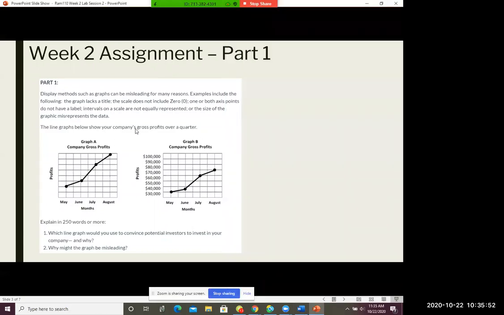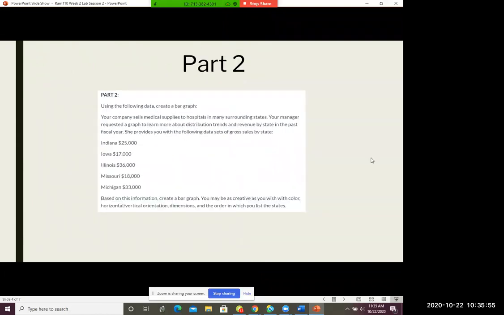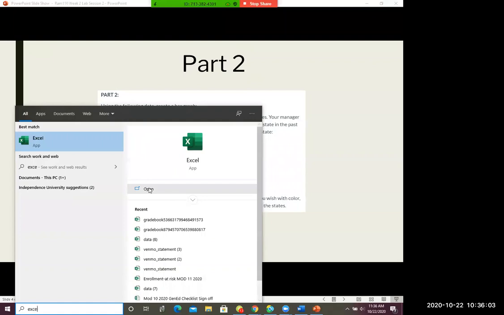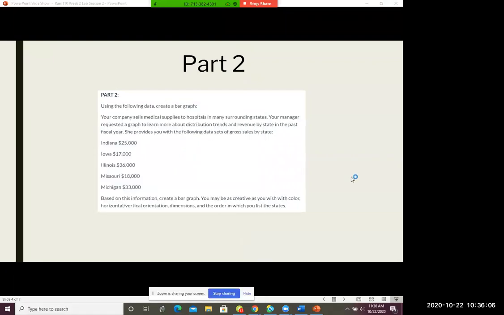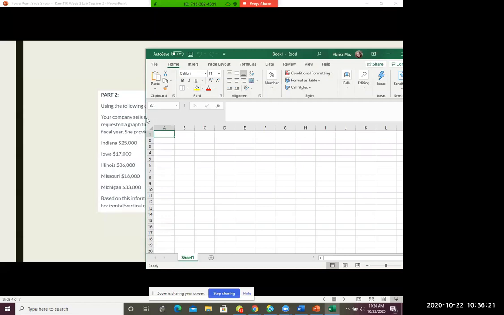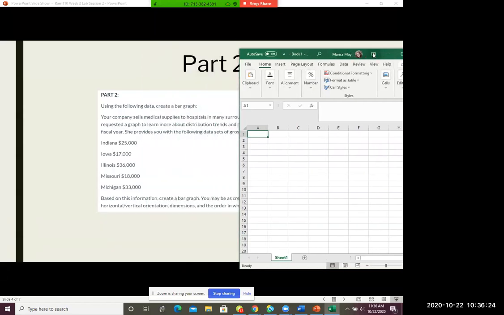Now, part 2 of your week 2 assignment is to actually create a bar graph. And I want to do this one with you in Excel so you can see how easily it can be done. And we're going to add all of the bells and whistles. We'll add all the labels and everything that we need. So I'm going to bring over an Excel sheet so we can do this one together. Now, if you don't have Excel, you definitely can do this in Google Sheets. You can do it in other packages. I'm just doing it in Excel because it's kind of easy that way.